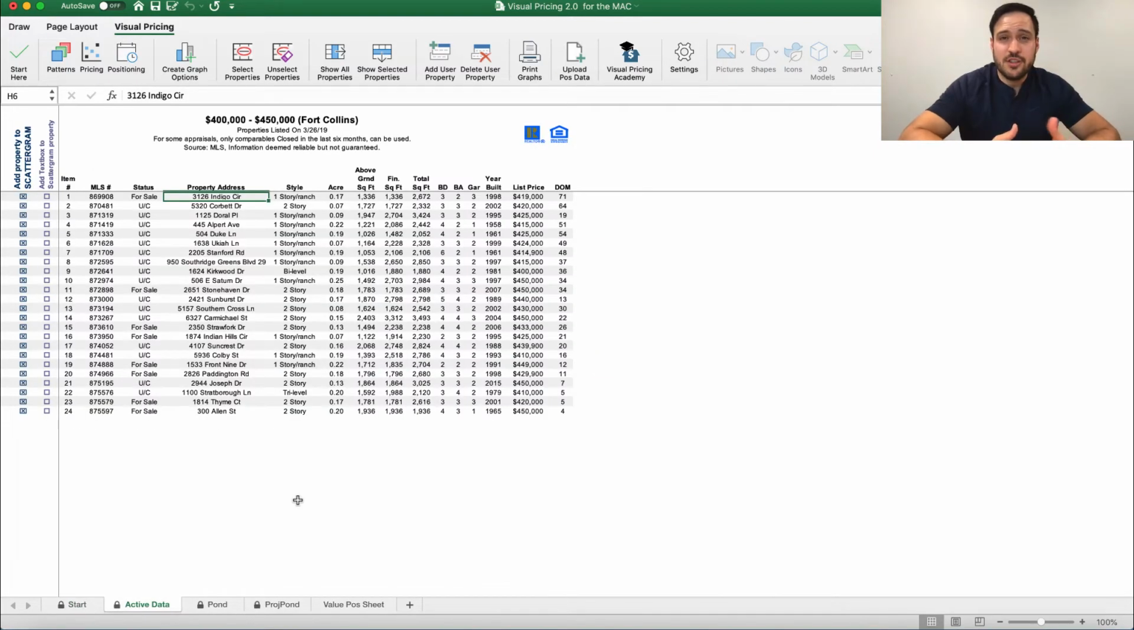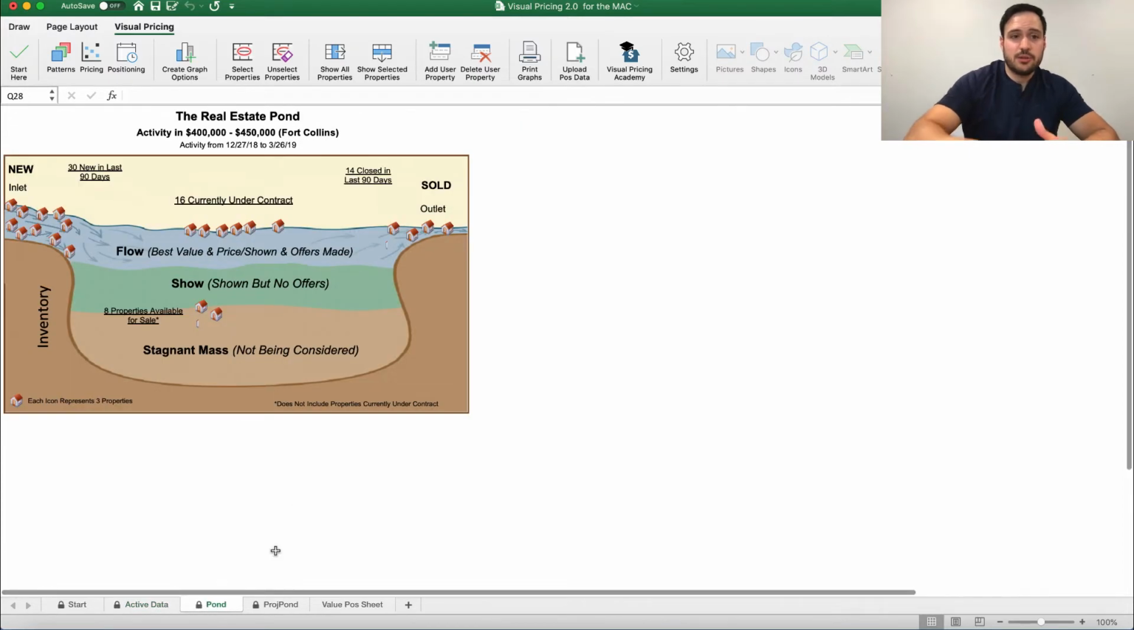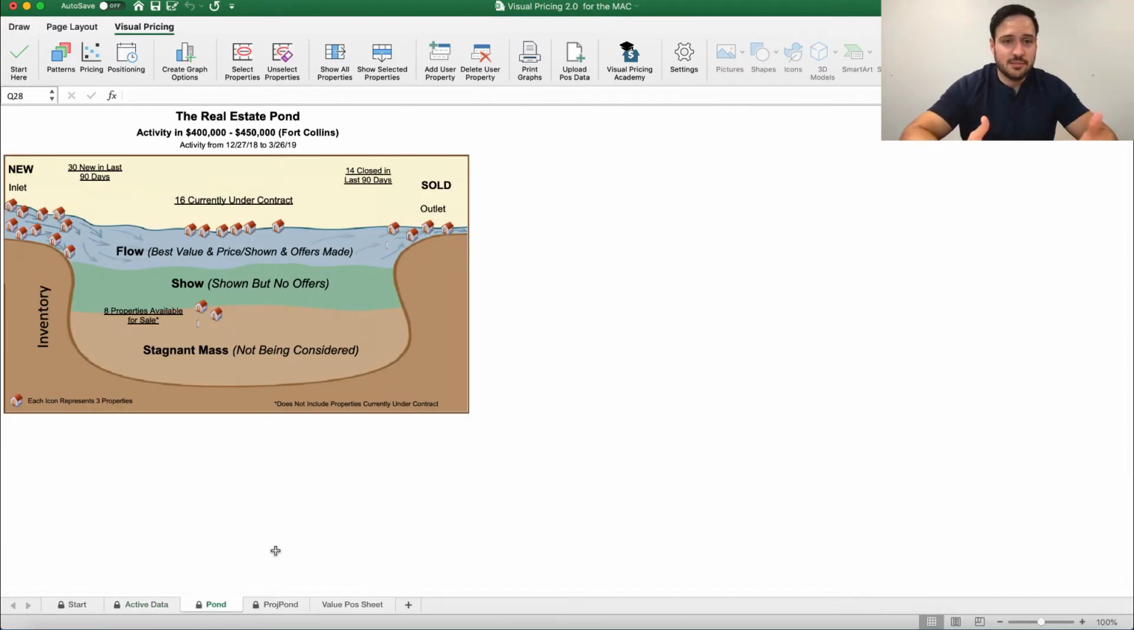I want to show you first the things that are created automatically for you. In this case, we can see the pond, which really shows the activity in the last 6 months, or last 90 days, pardon me, of how many homes have come in for sale, how many are under contract, how many have closed, and how many are kind of sitting, they're still available for sale.